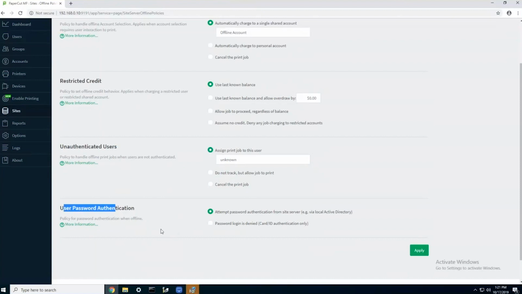If we go offline with the application server, which is most likely the print server, the authentication server might be on a different server. You might be able to access it, so you can authenticate. If that's the case, your default action here is attempt password authentication from the site server itself, from Active Directory. So it'll query Active Directory and bring the information over. Again, not the password, but just are they okay?